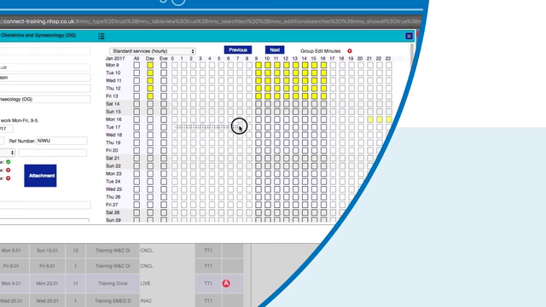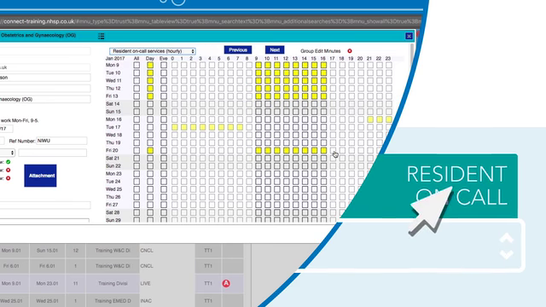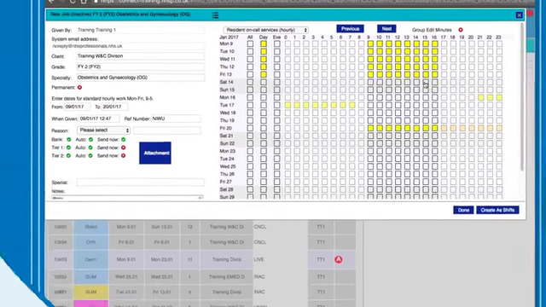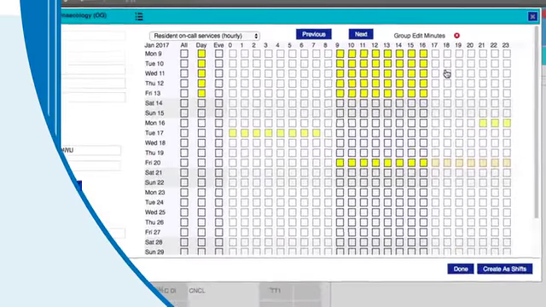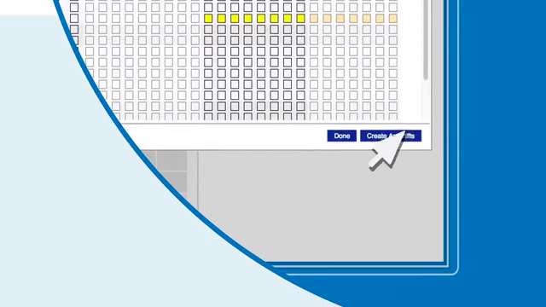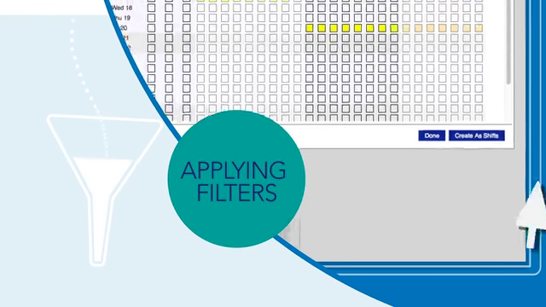If another shift type is required, e.g. resident on call, you can select that option from the drop-down list and then select the times for that shift type. Once you have created your rota, complete the rest of the fields and you're done. It's that simple. As you will see, a single job has been created with all corresponding shifts attached to it. Alternatively, selecting the Create as Shifts option will then add a job for each shift you have just created, so each job will just have one shift attached to it.